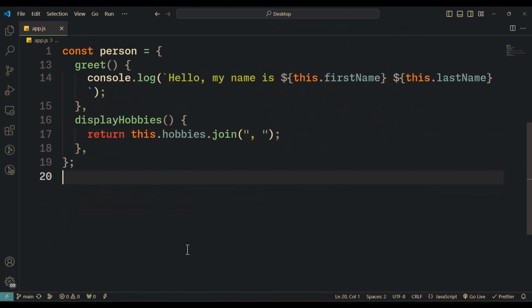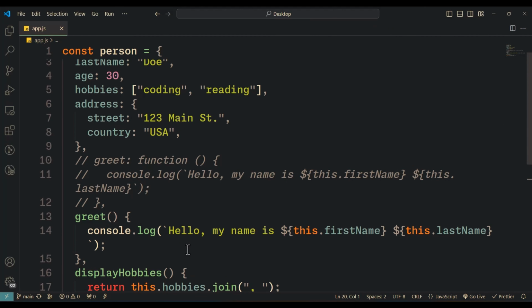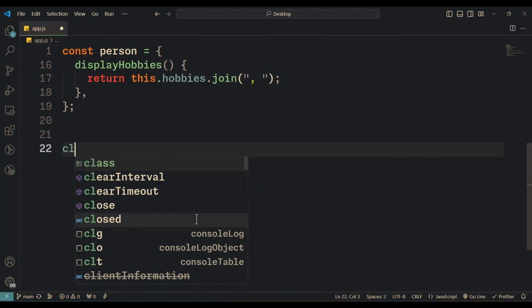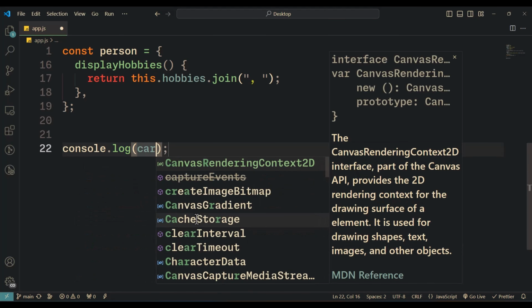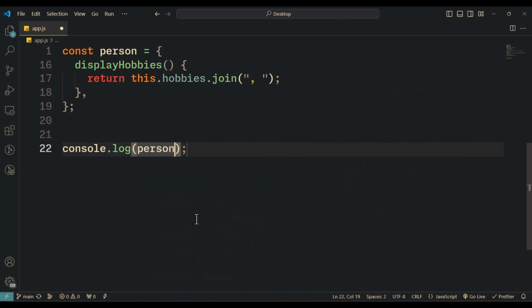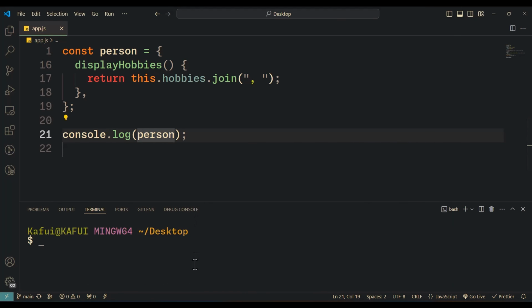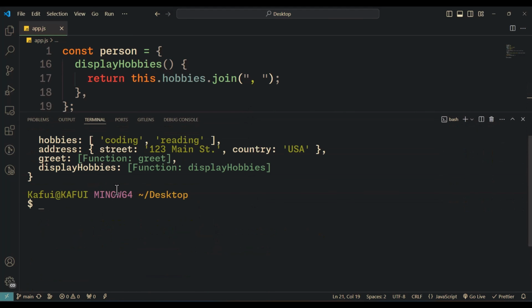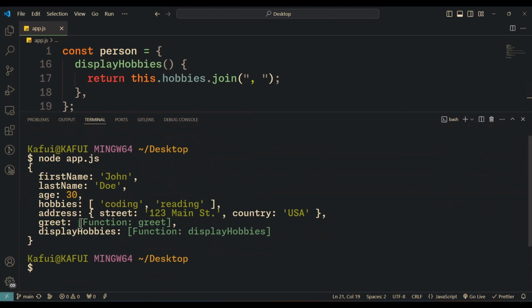In order to access the values of these objects, I'll just console.log the person object first for us to see. When I go to my terminal and use node to run my file, let me just make this bigger. You see that the object is being printed in the terminal here. So this is our object here.